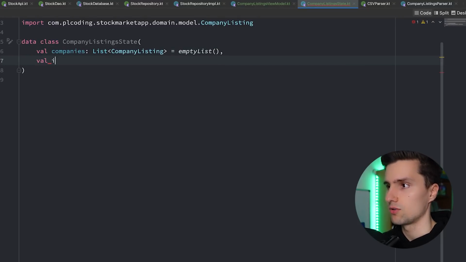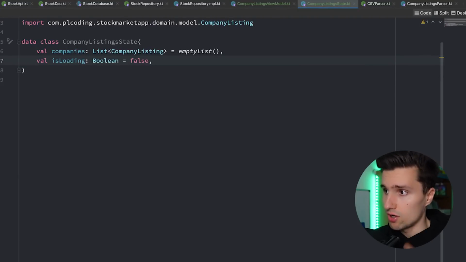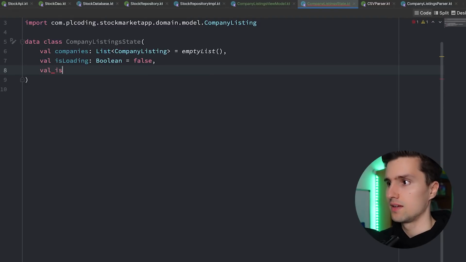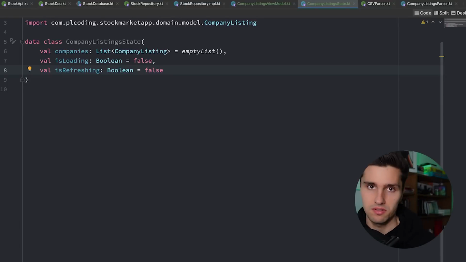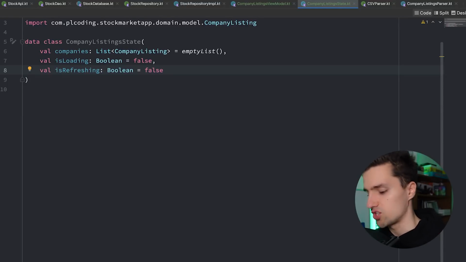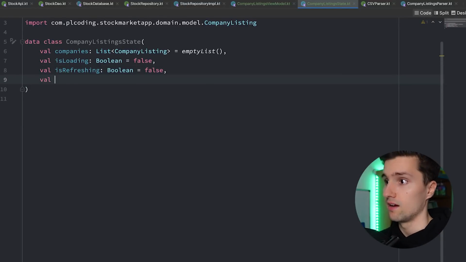And then it will contain a loading boolean. So whether we want to show the progress bar or not, we have isRefreshing, which is a boolean. If that's true, then we know that the swipe refresh layout is currently refreshing. And we have a state for the search query, so the text we currently entered there, and that's an empty string by default.